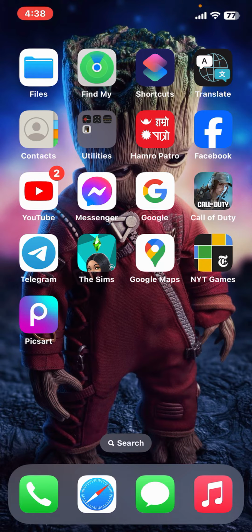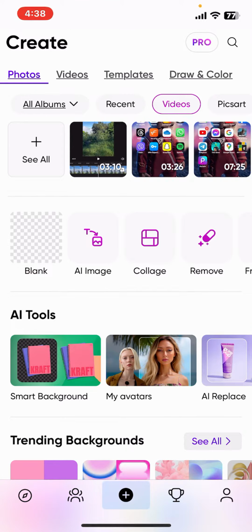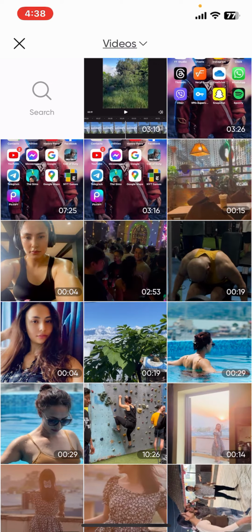In order to freeze a video, go ahead and open up your PicsArt application and then tap on the See All Plus button at the top left and select a video you want to edit.